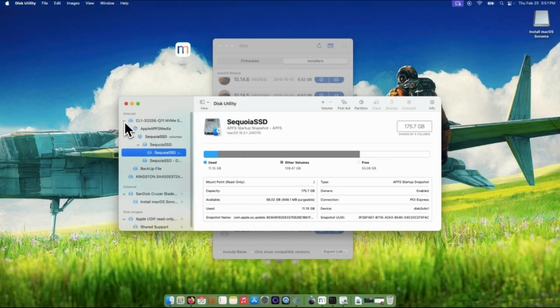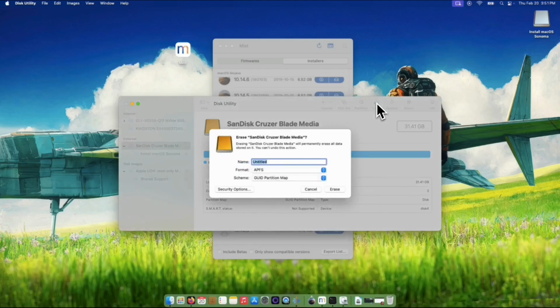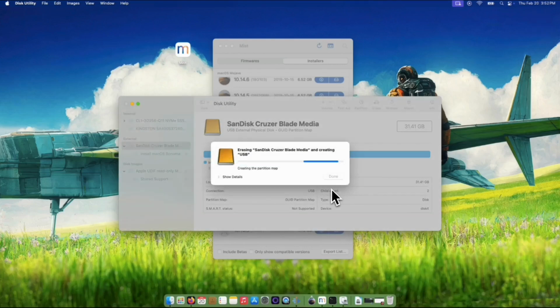And on the left sidebar, locate the external disk. In my case, it was this SanDisk Cruiser. Click it once and click the Erase button. From this pop-up, you can assign any name here. The format should be macOS Extended Journaled, and the scheme should be GUID Partition Map. Click the Erase button once done. Wait a bit while it formats. You can click the Done button afterwards and close Disk Utility at the same time.